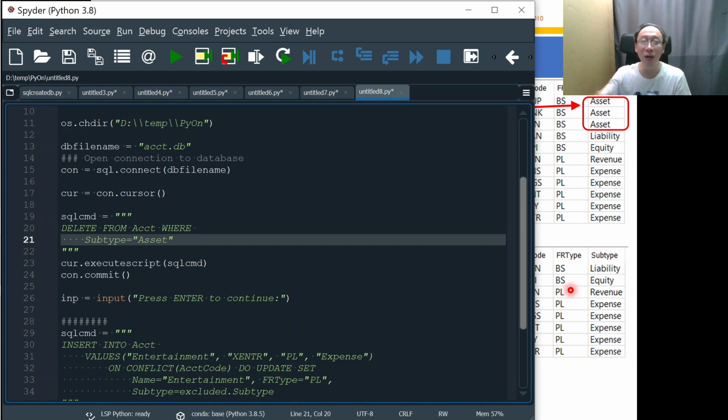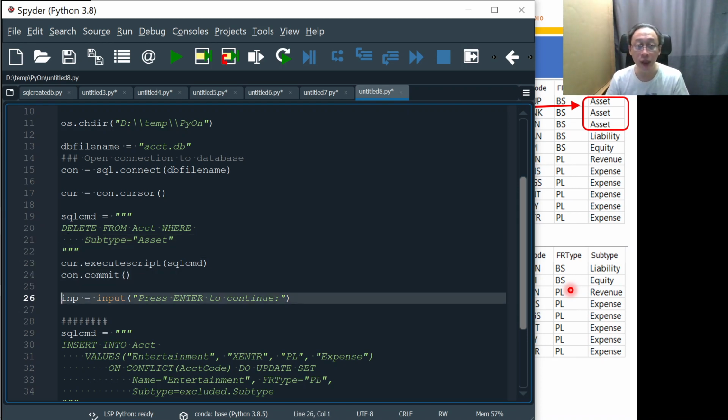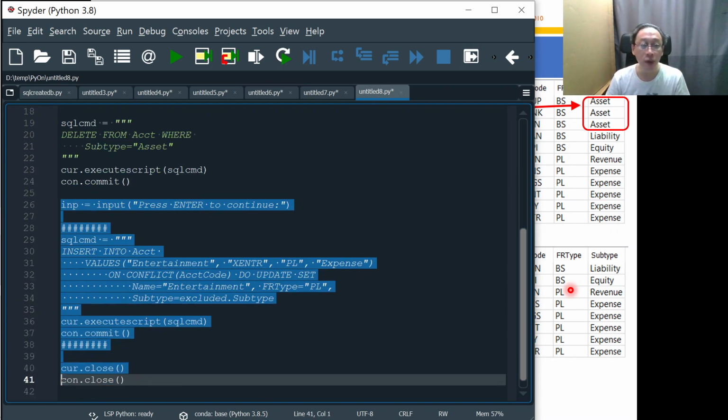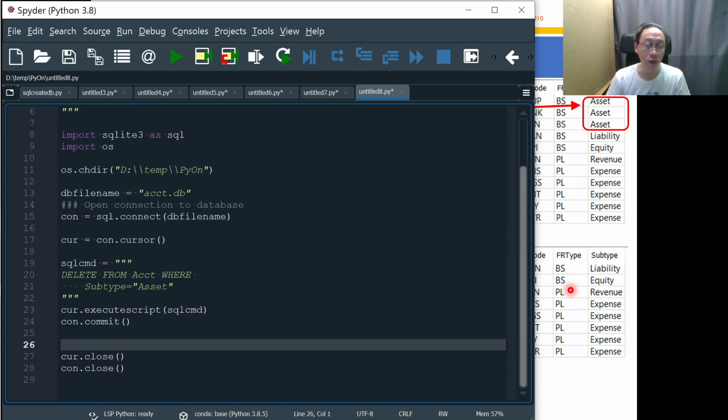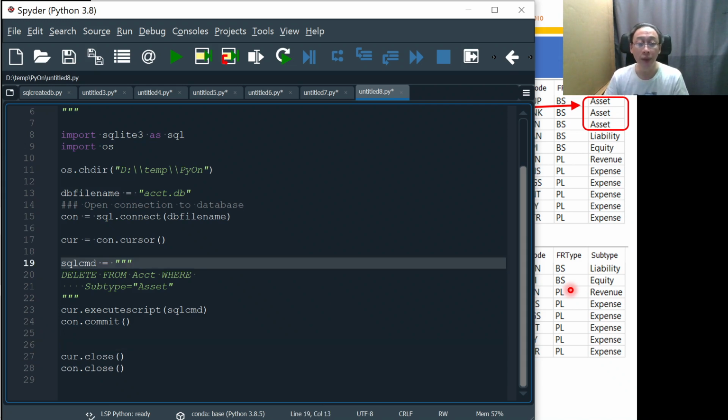So I want to discard all the rows. I don't know how they spread out or whatever. So long as the subtype is asset, delete them. Then I execute the script and commit. Now, obviously, we normally would also like to check SELECT changes() to see how many rows were actually deleted. But I'll leave that to you. So for now, we'll just do that.